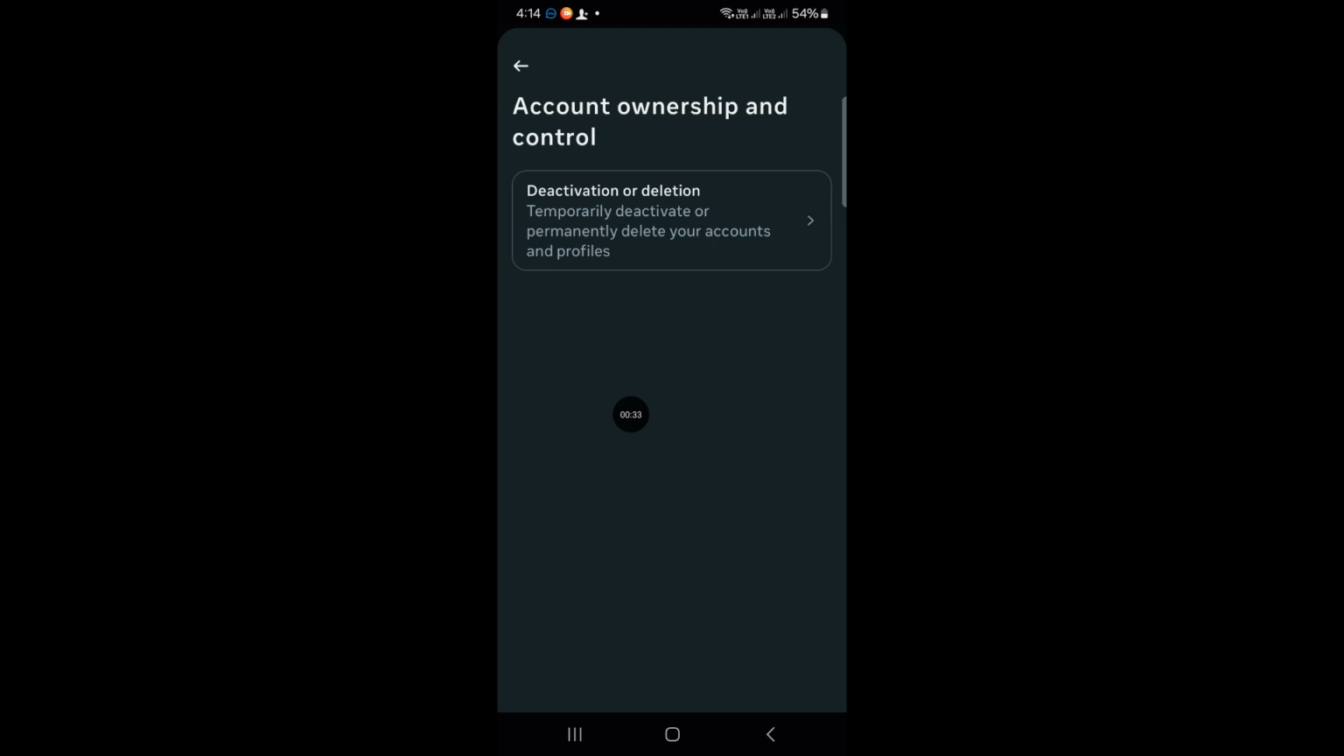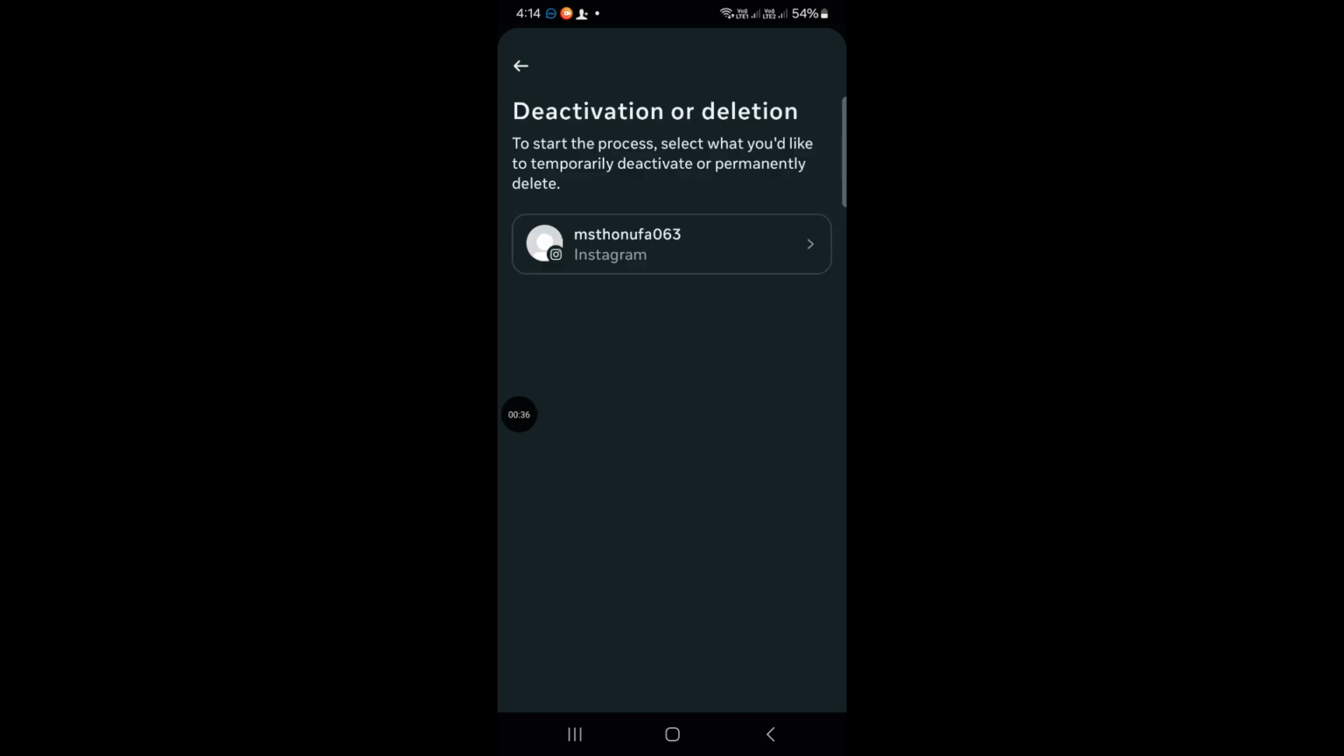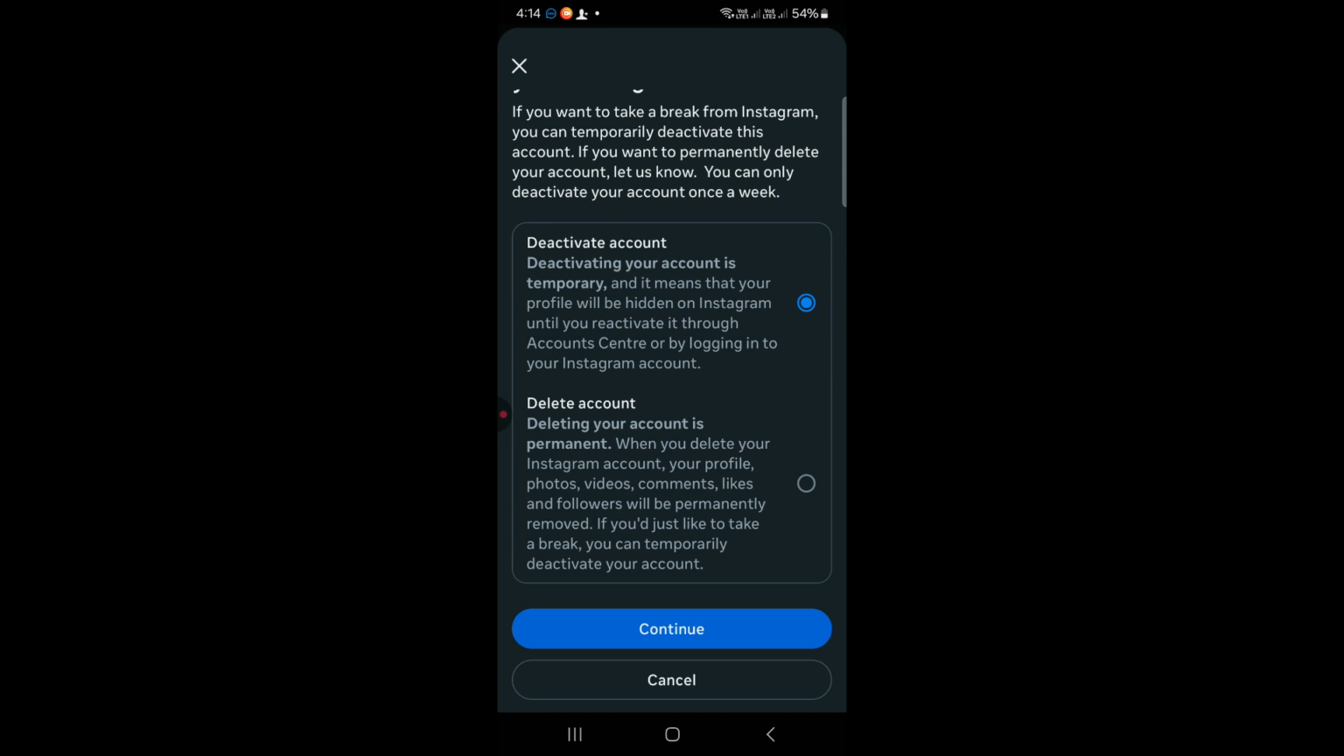Then you can see deactivation or deletion. Just click on here. Then if you have multiple accounts, just select which account you want to delete. Just I select this one. Then if you want to deactivate your account or delete your account, so I select delete my account. Then click on continue.